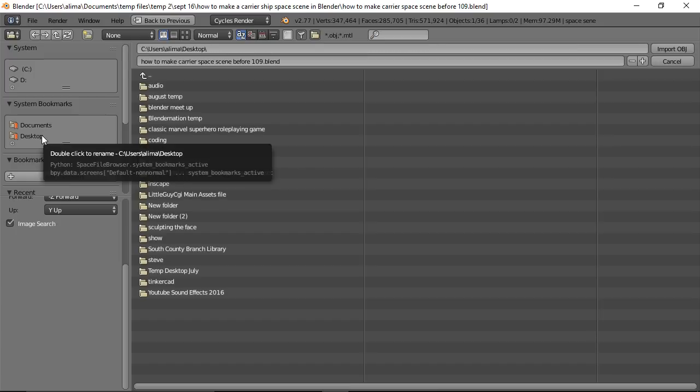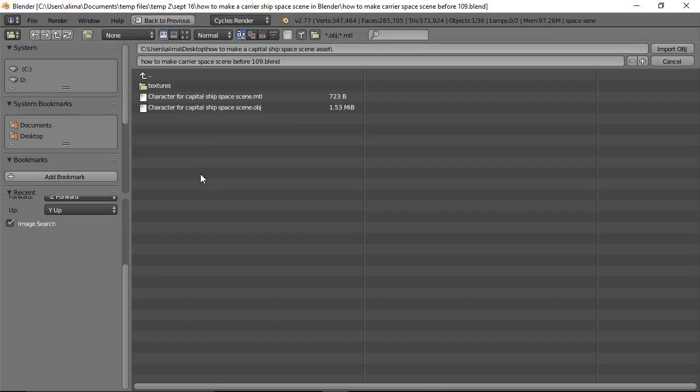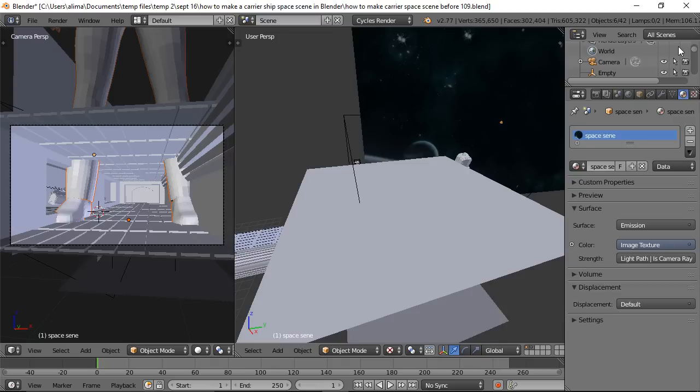You're going to go to wherever you saved that object at. And see right here it says character for capital ship spacing object. The textures are right there. I'm going to click right here. So I'm going to click here, and then I'm going to click Import Object. Okay, we can see our character here, very huge.